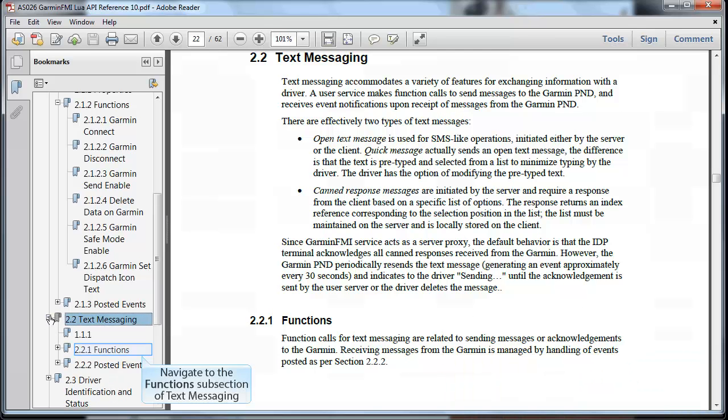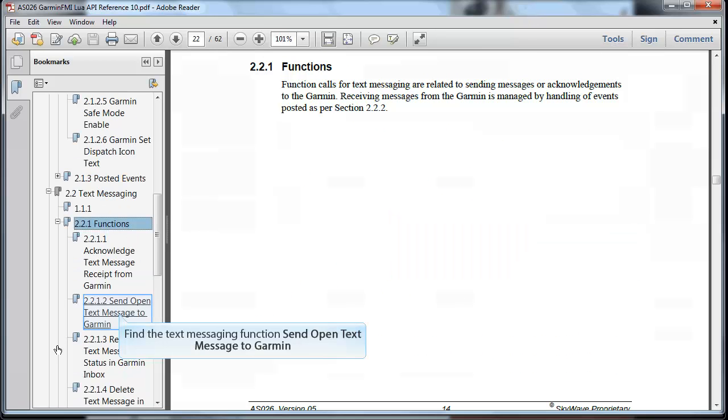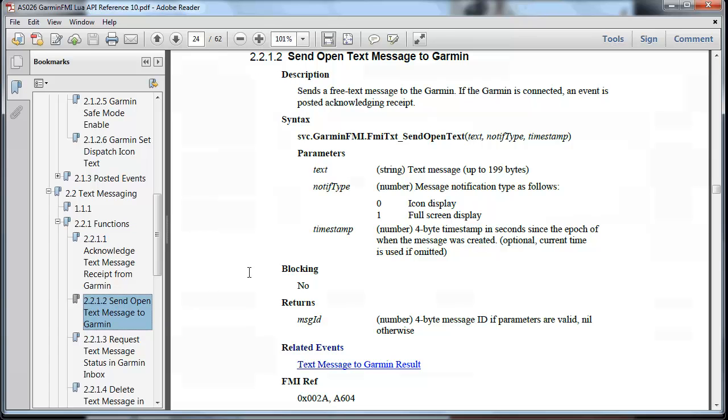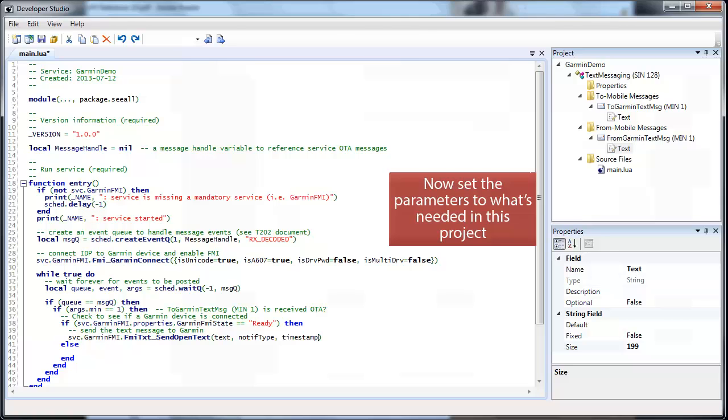So if we go and look up the function that we need to call in order to send a text message to Garmin, it would be listed under the functions, under the text messaging section, and it is an open text message. So this is the format of the function that we need to use. So if we copy and paste that function and update the parameters for that function.